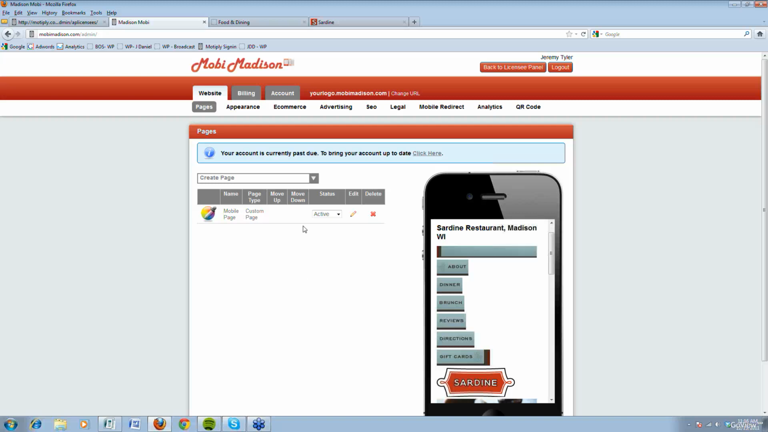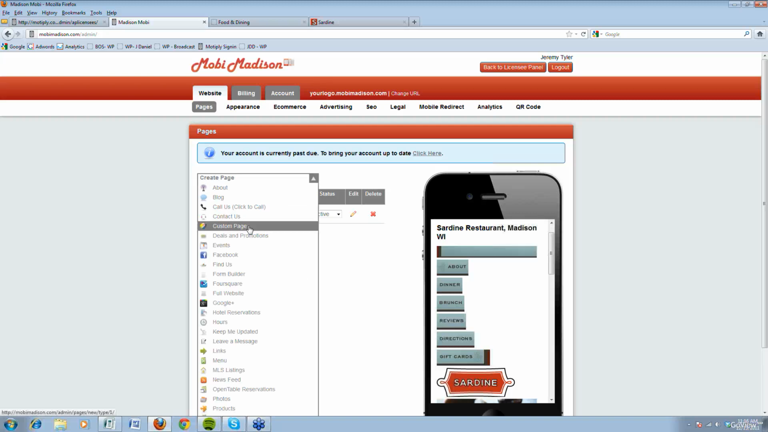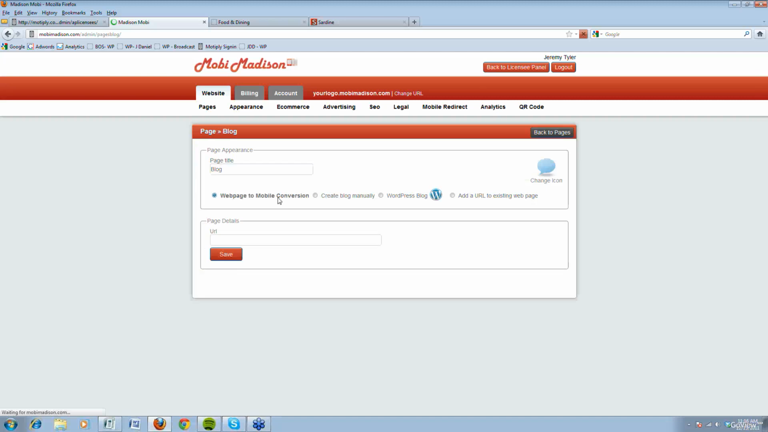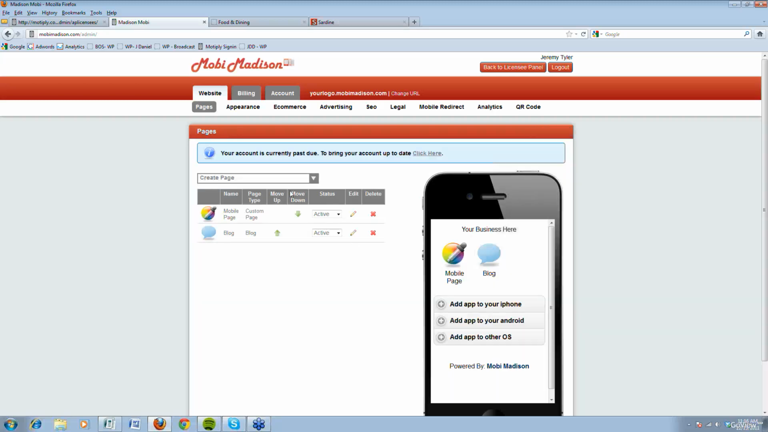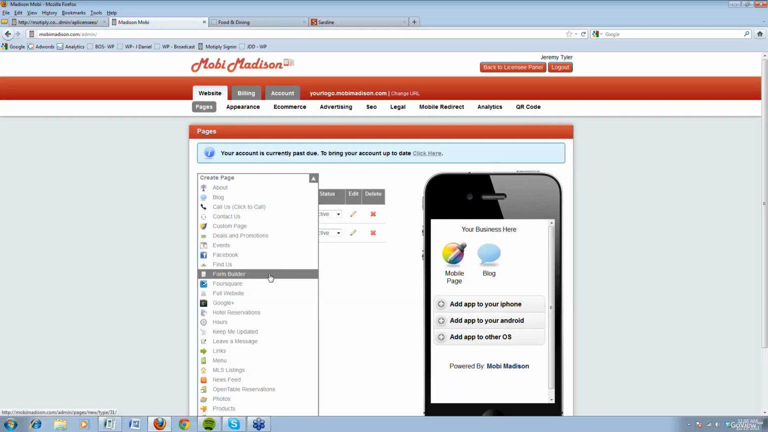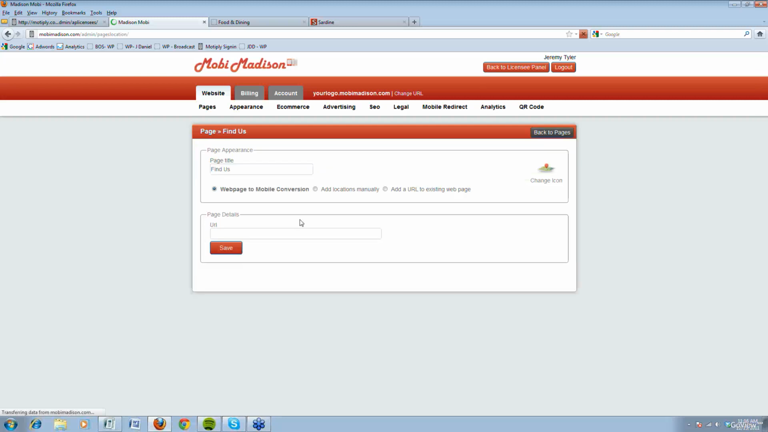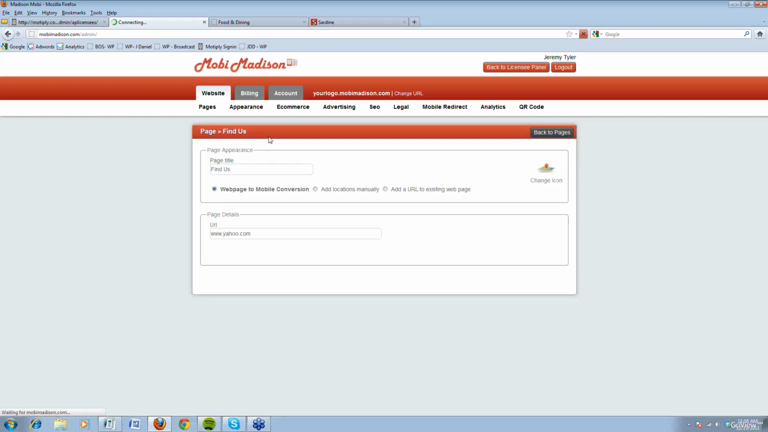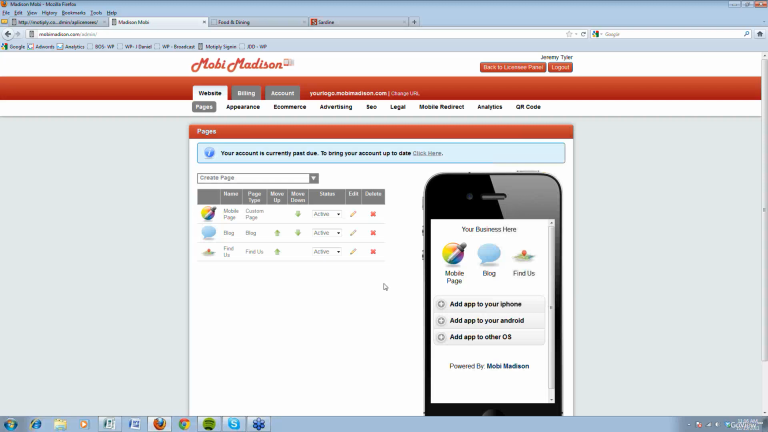Another feature that we just added, let's just add a couple things here just so you can see. I just want to add a couple icons so you can see this other new feature that we added. Find us. Alright, so the layout is another feature that we added.